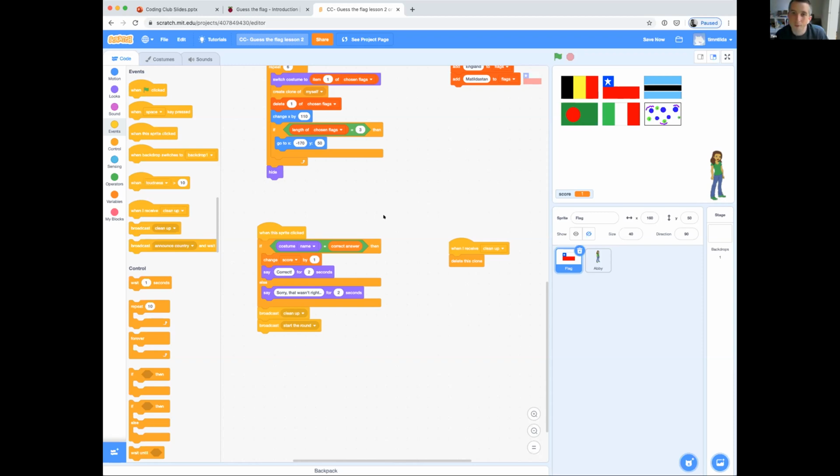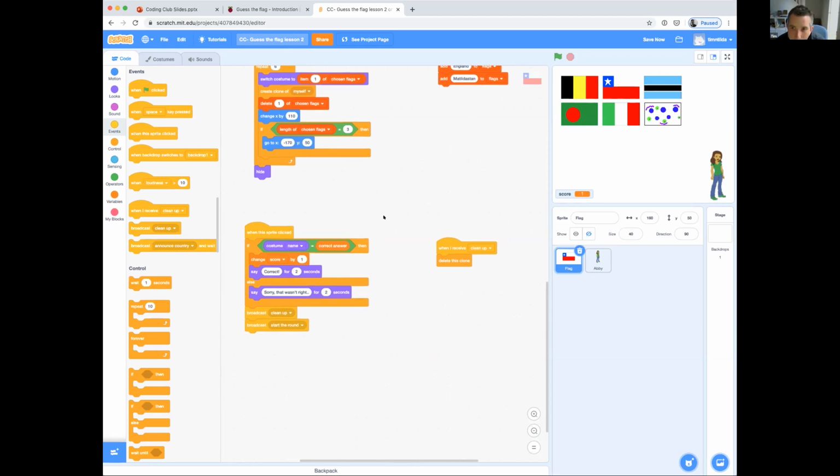So that little addition there, I'll just recap again. We created a new broadcast message called cleanup. And what we want to do is, after each round, clean up the flags that are on the screen so we can start with some new ones. So when I receive the cleanup broadcast, delete the cloned flags. And then just before I start the new round here, broadcast that cleanup message so it tidies up the screen. And that is what we need.